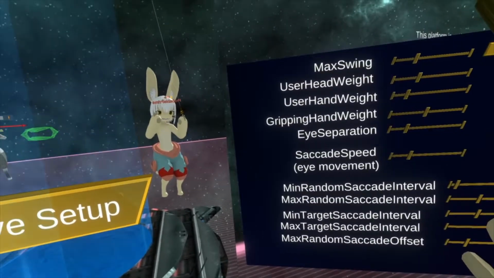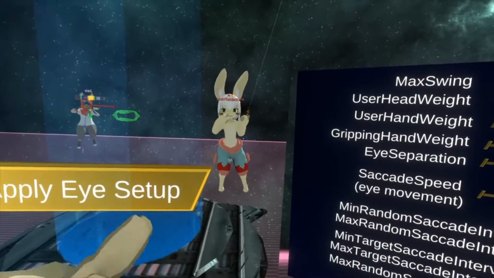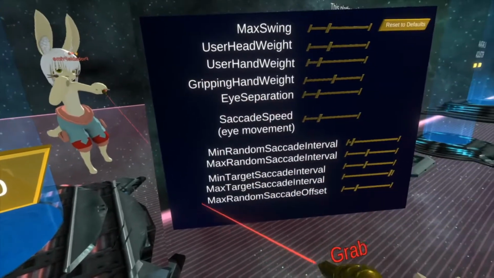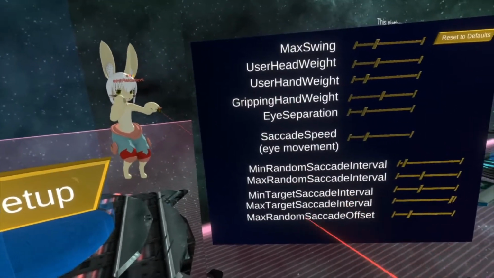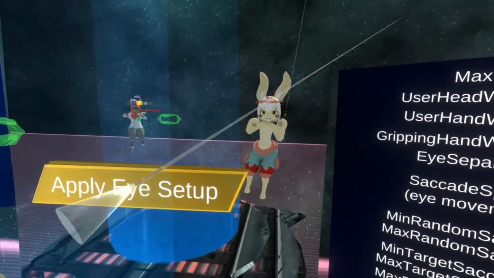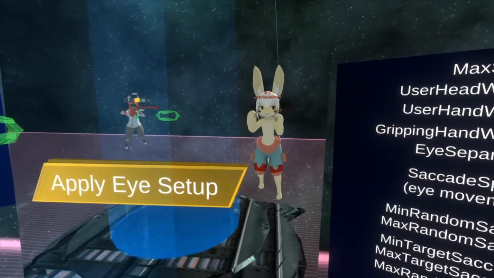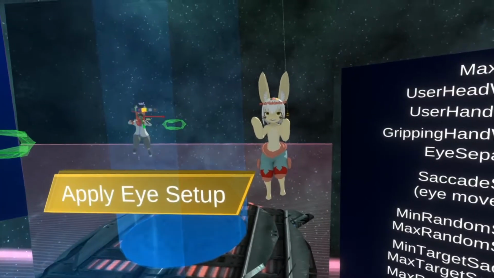Saccade speed is all to do with the random drifting of eyes that happens. That's called saccade, and you can change the saccade intervals up here and how far apart they are and the offsets, etc., just to control how the eyes look. I usually leave these settings by default. You can also change them another time once you've saved the avatar.